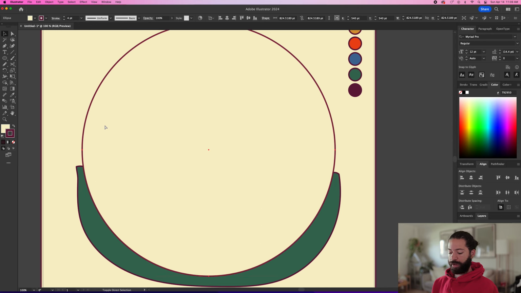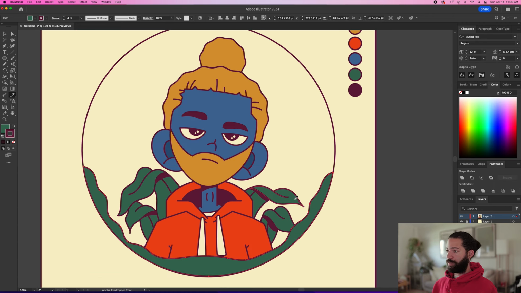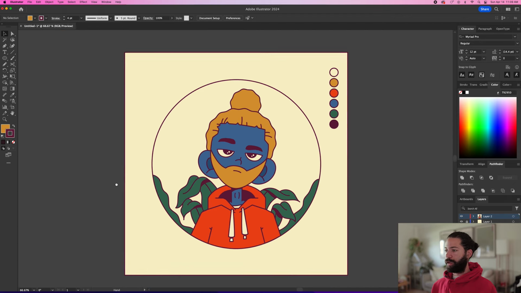Select your circle, Command C, Command Shift V, and then grab your grass. And then Pathfinder tool, intersect. And make that green, and you can send it to the back. All right, and that's pretty much it. I'm gonna go back in and make some slight adjustments on this, but I just wanted to give you guys the main idea of how to create this character.